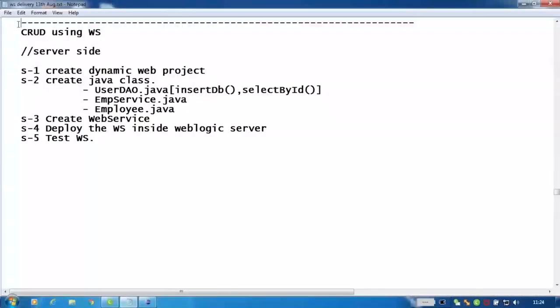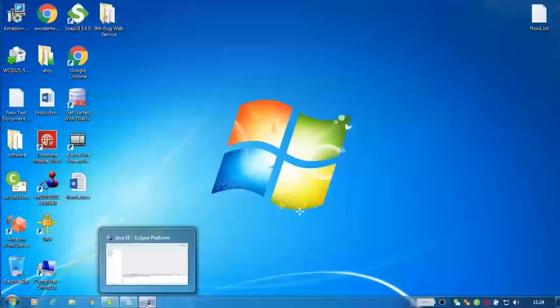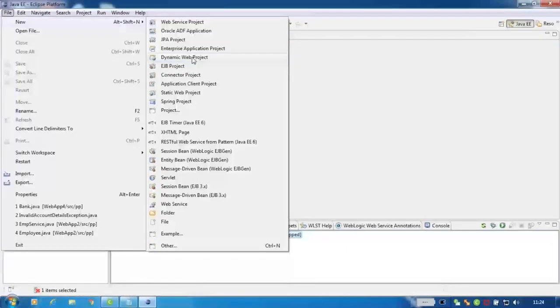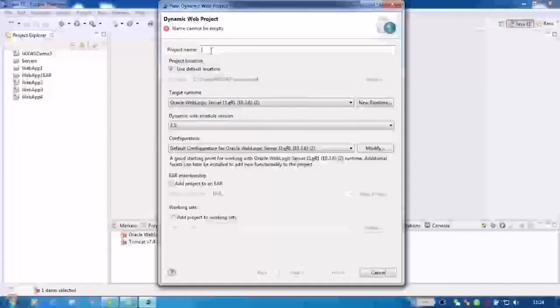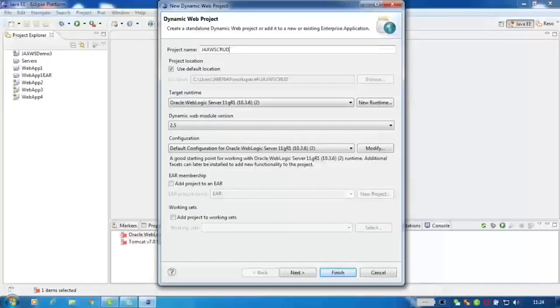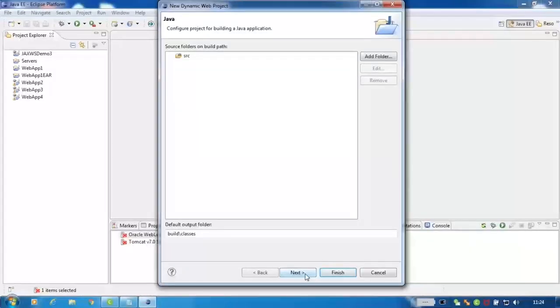So let's move first to create a dynamic web project. File, New, Dynamic Web Project. You can write here JaxWS CRUD, the CRUD operation you want to do. JaxWS CRUD demo 4 we want to implement. Fine. Okay, next, next and finish.